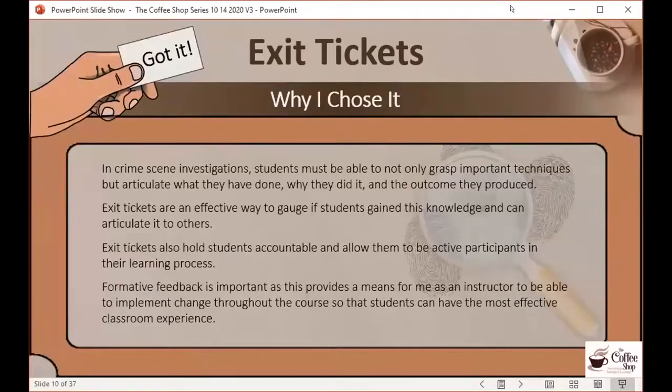Exit tickets also hold students accountable. One of the things I learned a lot was empowering students to have a voice, to affect change. I want change to occur when they can experience it. We struggle with a lot of things. Teamwork, I can't stand teamwork. Let's be honest, it's so challenging. Students aren't collaborating. They're not working together. One student's doing all of the work. I've used exit tickets to gauge the teamwork experience.